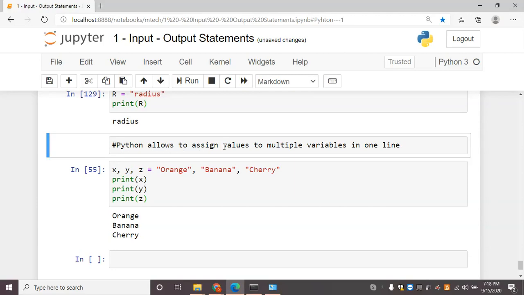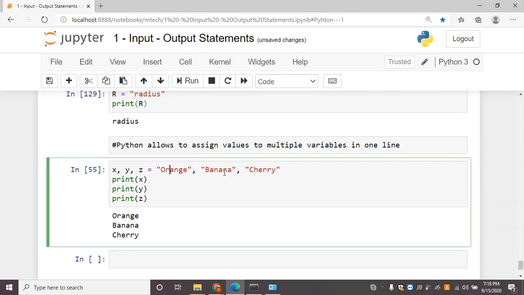And Python also allows assigning values to multiple variables in one line. For example, I am assigning orange, banana, and cherry to x, y, z in the same line. I am printing x, y, z. I can see it is assigned orange, banana, and cherry to x, y, z.